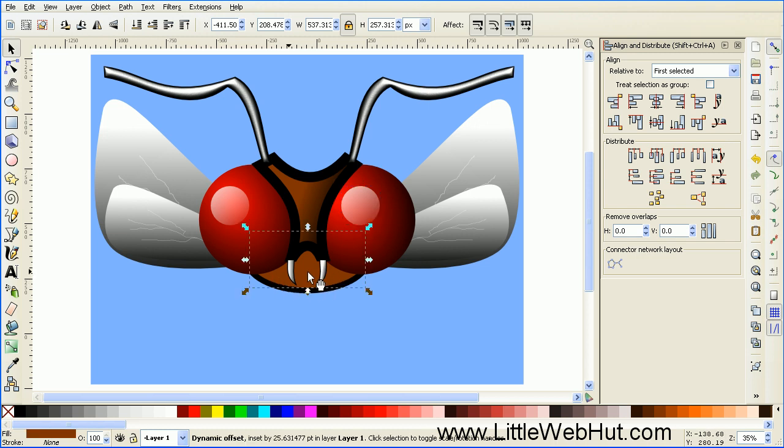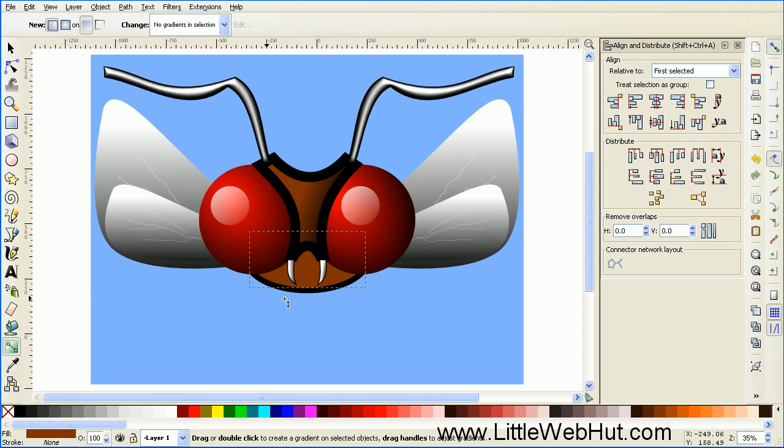So click in the brown area to select it, then click on the Gradient tool, and just starting about right here, pull down to make a gradient. And that looks good. And now we're going to make a branch underneath our insect.